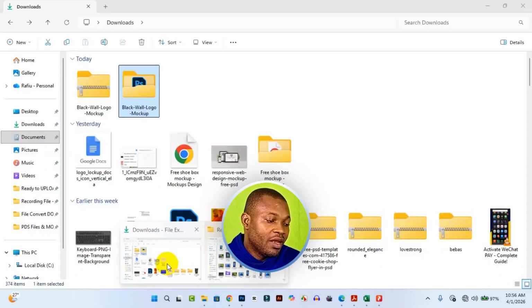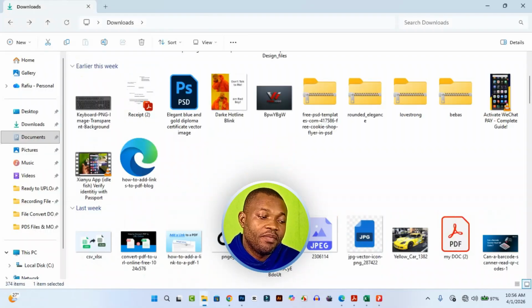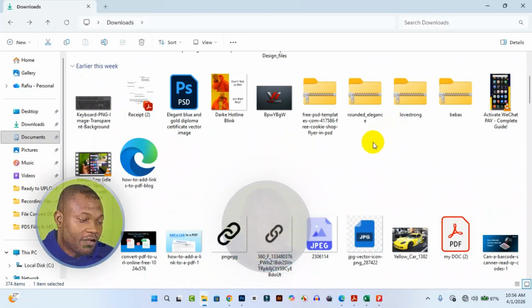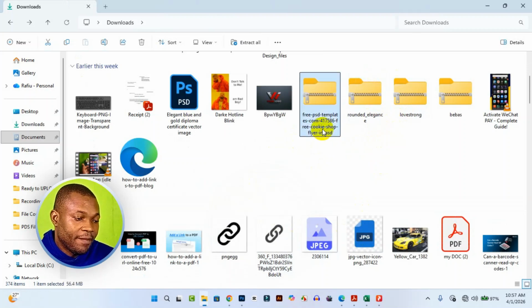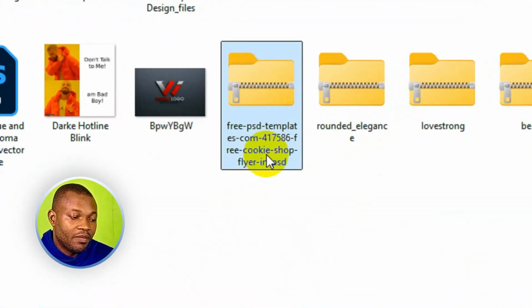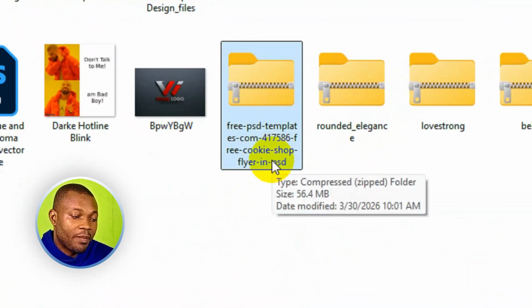I will go to my download folder right here. So I have a PSD file template I want to use as an example. So we want to go ahead and make sure we look for the file. So this is the file right here. So you can see freepsdtemplate.com. That is where I got this particular PSD cookie shop flyer right here.